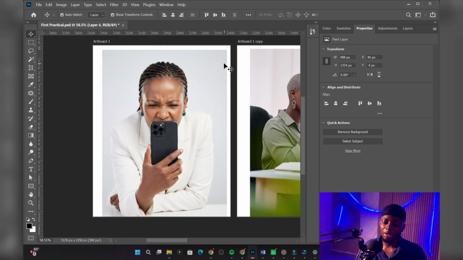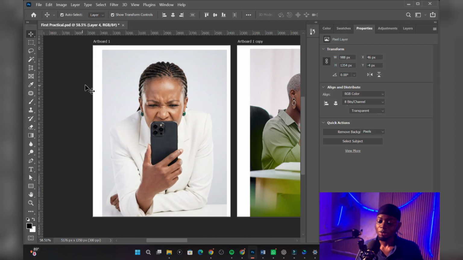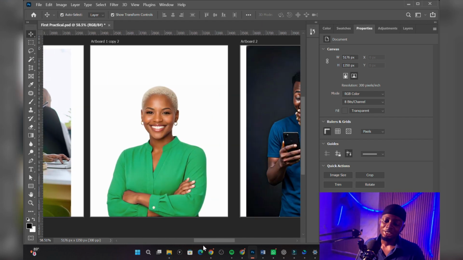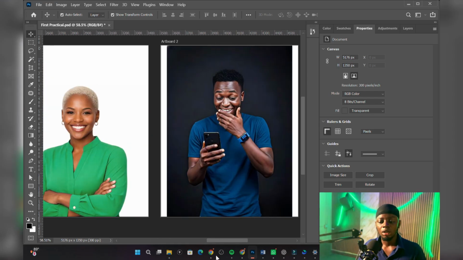So now we have many tools in removing background. According to what you are seeing here, I have many images with different kinds of background, and I want to remove their background with different kinds of tools.